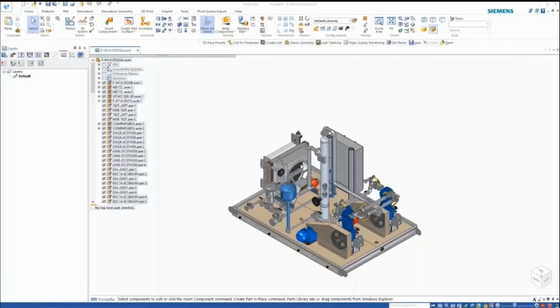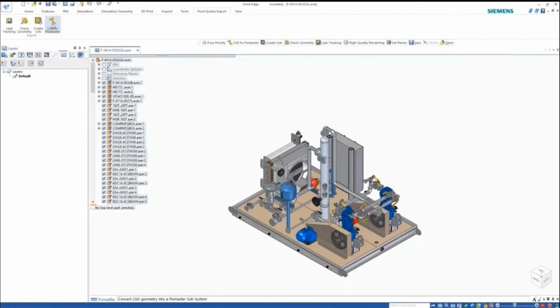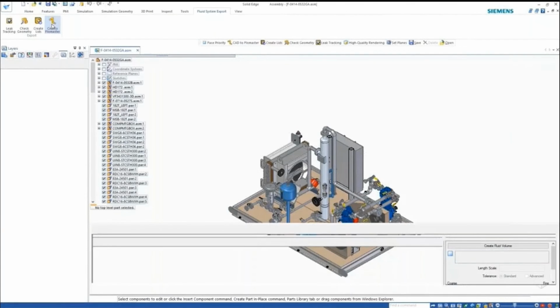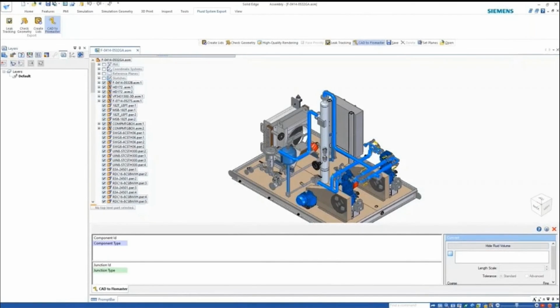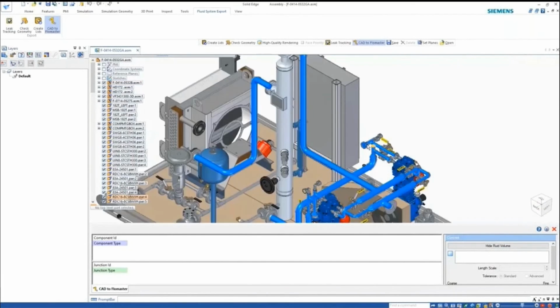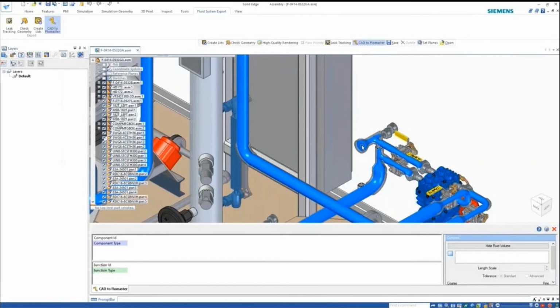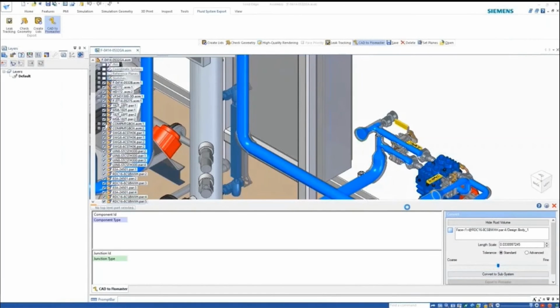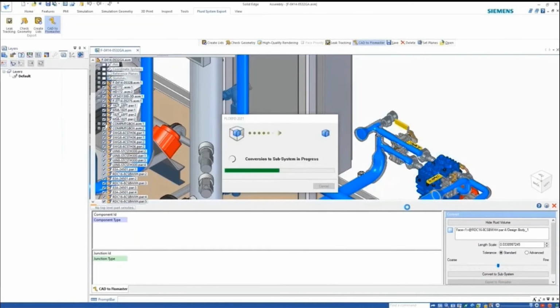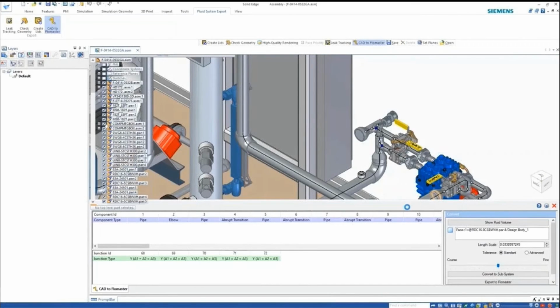Let's see how it works. The unique CAD to Flowmaster technology extracts the geometry from a Solidage assembly and automatically creates the corresponding fluid volume that exists inside pipe runs and components. During this process, a face can be selected to give a length scale and convert the system to a subsystem. The abstraction process is fully automated, but there is also full control over the fidelity of the model, which can be adjusted with the slider bar. Individual elements can be inspected, deleted, or merged.